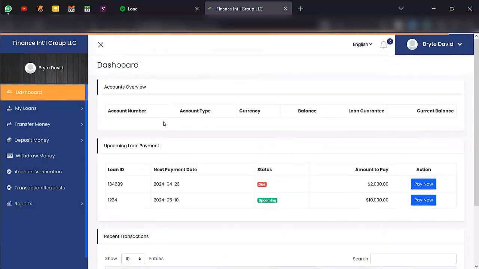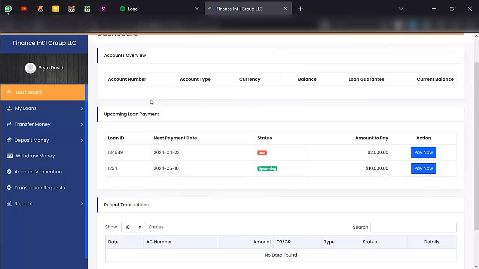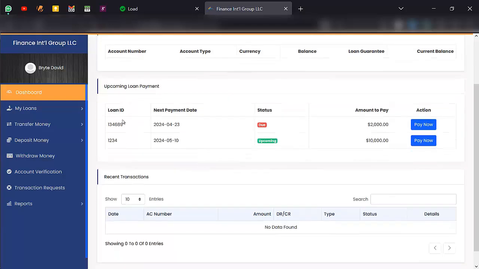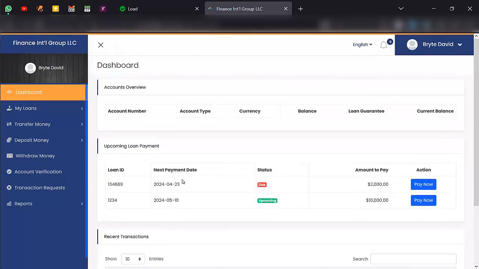Now you see this is the user's dashboard. You can see this user does not have an account number yet, no account type and all that, so the user needs to fill in these details also. Now you see you have loan ID. This is the loan that the user has taken and their upcoming payment, that he needs to make payments for. This one is already due, and this is going to be due on the 10th, that is tomorrow. This first loan was already due on the 23rd of April. You can see the status shows that it's due, the amount to pay, and the user can choose to pay now. You also see recent transactions and all that.